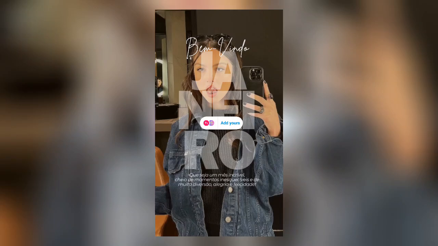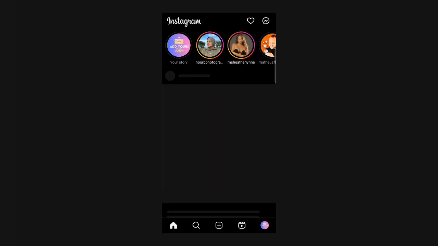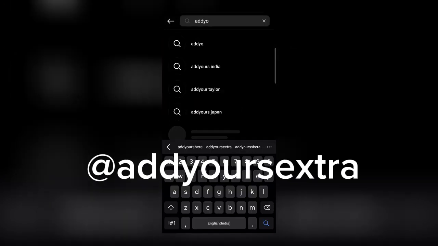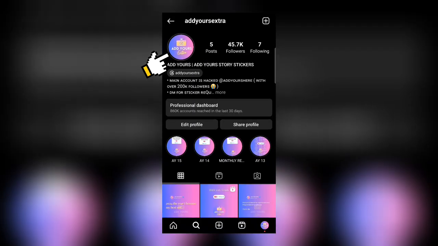To get this Welcome January sticker on Instagram, first open Instagram. Now go to the search option and search "Add Yours Extra" without giving the space. Now click on the first profile you see. Now check my story for the trending Welcome January sticker.